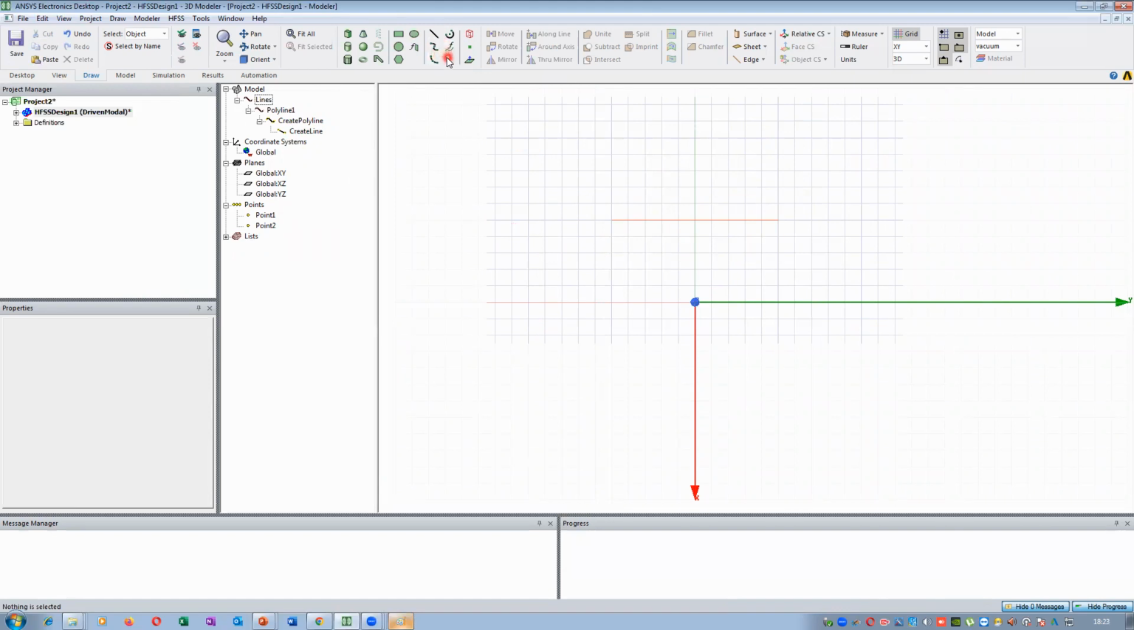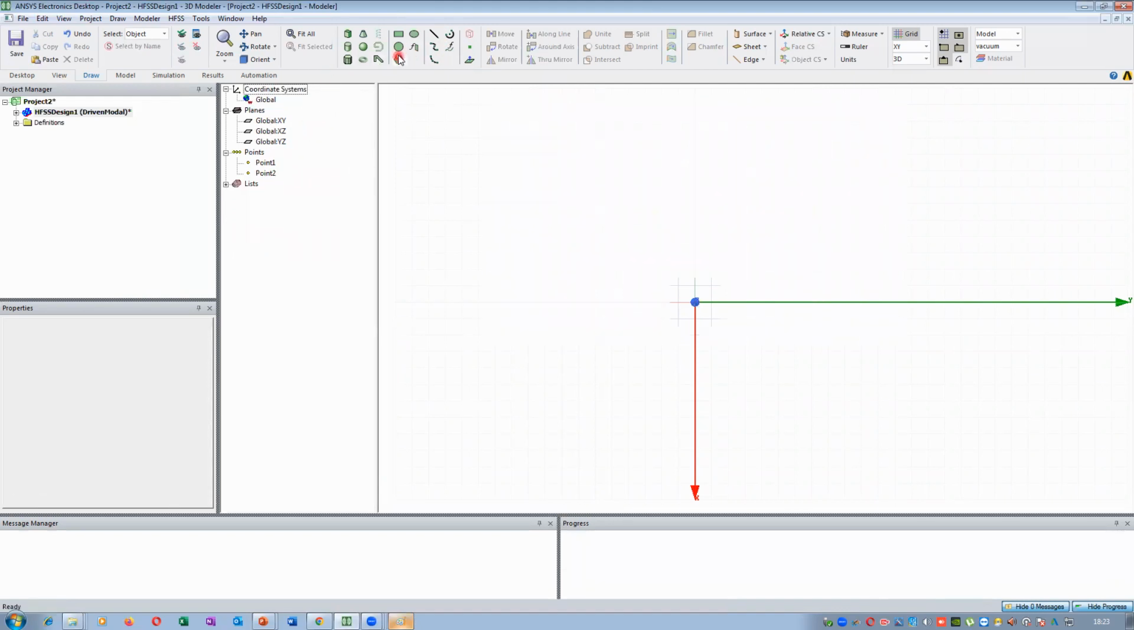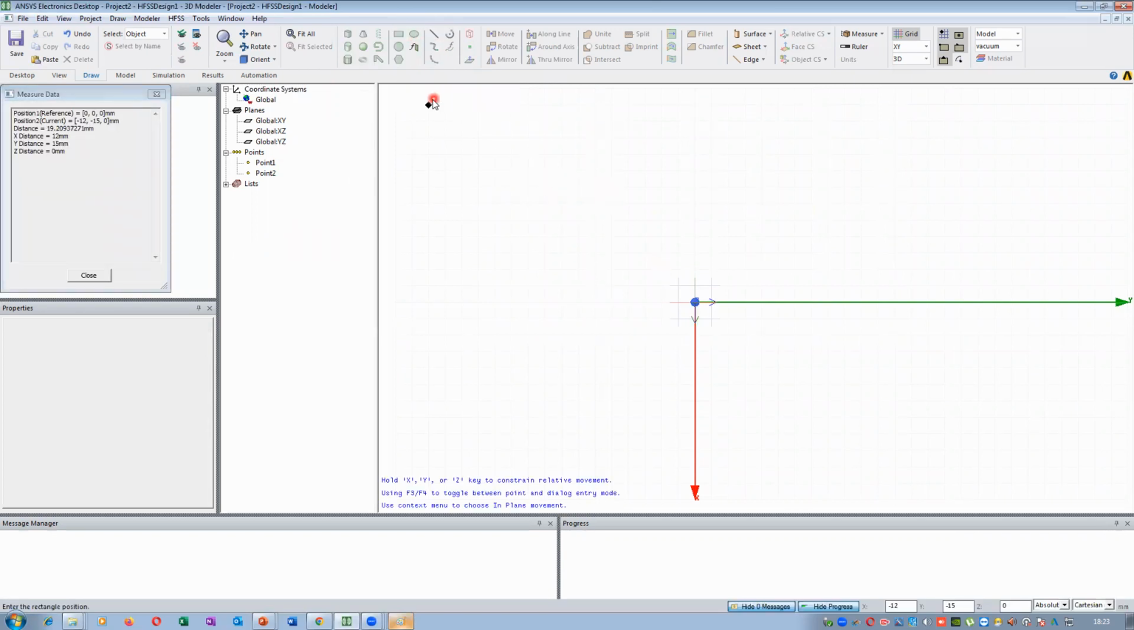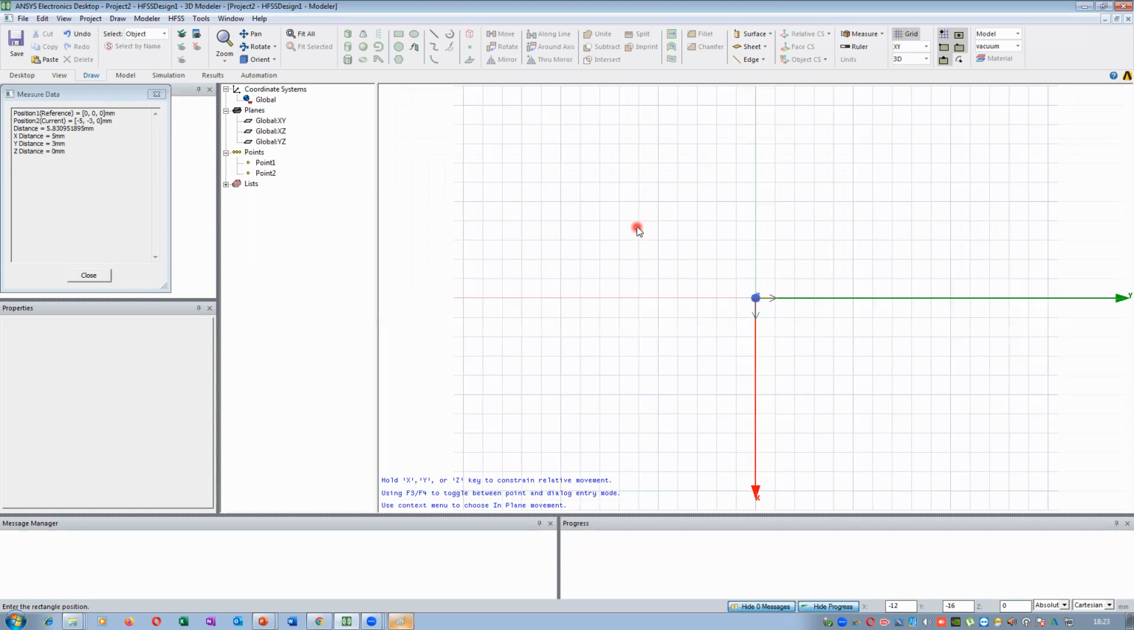Next, equation based surfaces we will see whenever it is required. And the next option, we will go with the 2D structures. We will go with the 2D structures now. So first I am taking the rectangular sheet. How to draw a rectangular sheet? So this is the workspace.